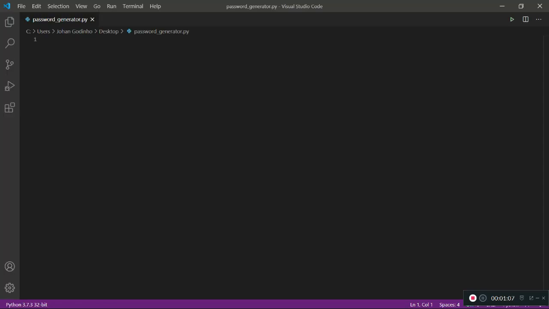Now, as I said before, this password generator is going to create passwords randomly, which is why we're going to need the random module. More about that in a moment. So import random, which is going to help us later. Now we need to specify the characters that we're going to be using to actually create this random password.